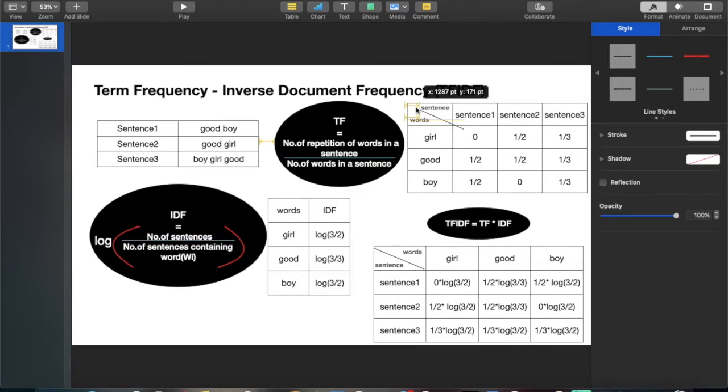Here we can see we are getting 0, 1 by 2. How are we getting this? For girl in sentence 1, we get no instance of girl, so it will be 0. In sentence 1 we have one good and one boy. So we get 1 divided by 2, because one occurrence of good divided by the total number of words in sentence 1, that is 2 words. For boy also, one boy divided by 2, the total number of words in the sentence. Like this we will fill the entire table.